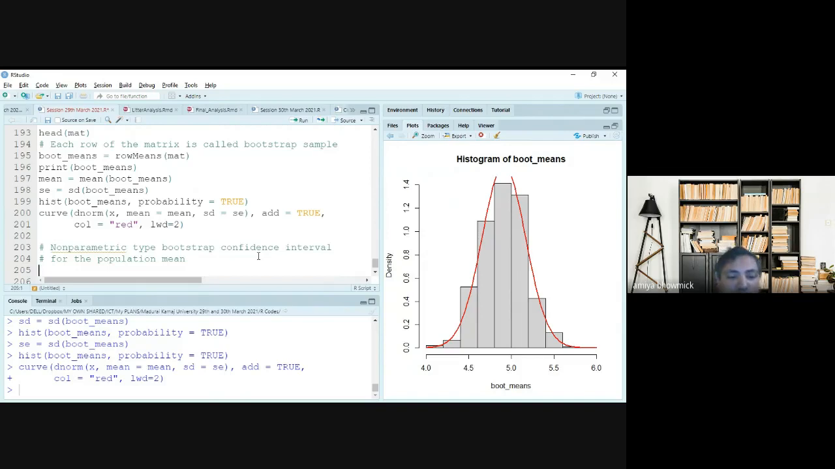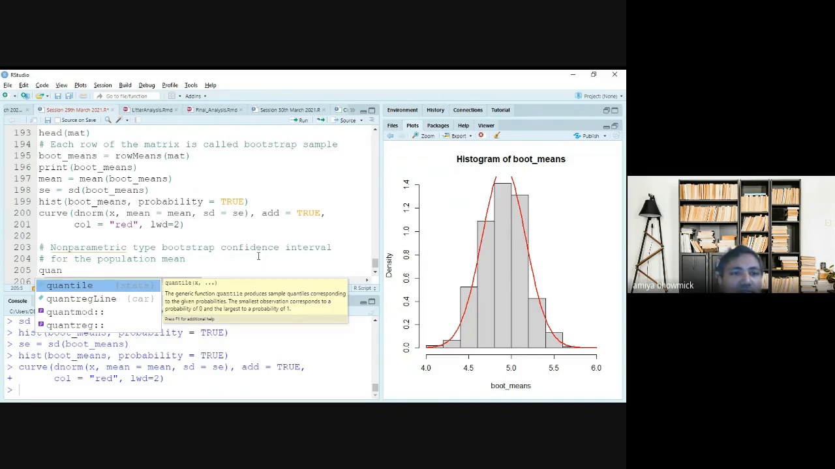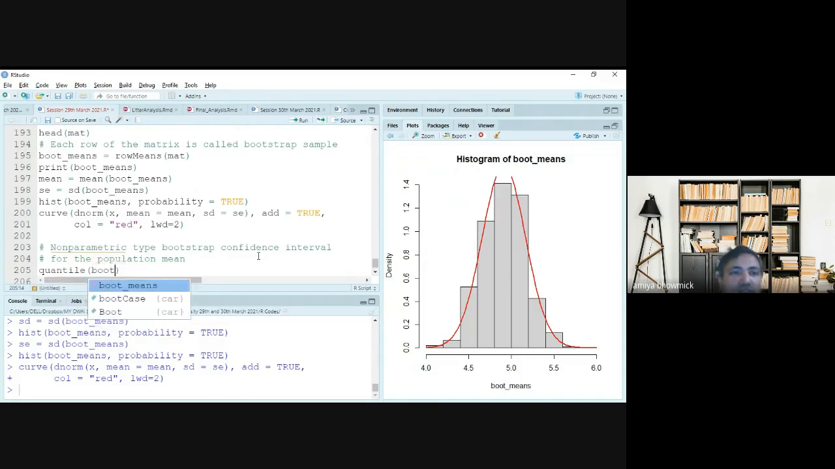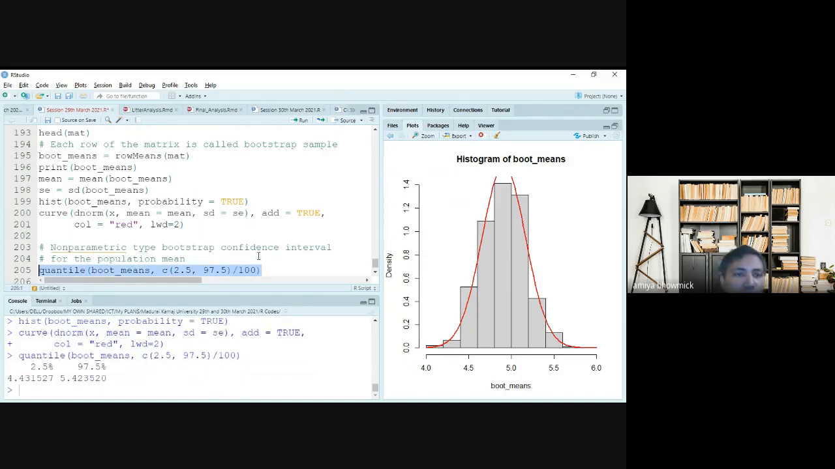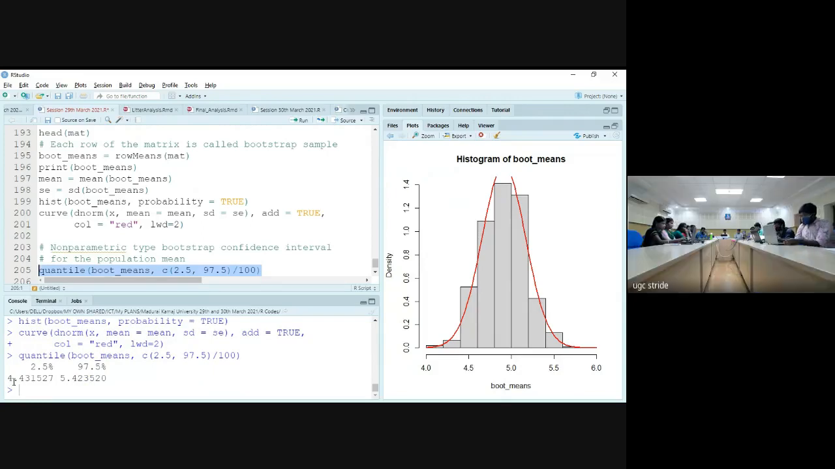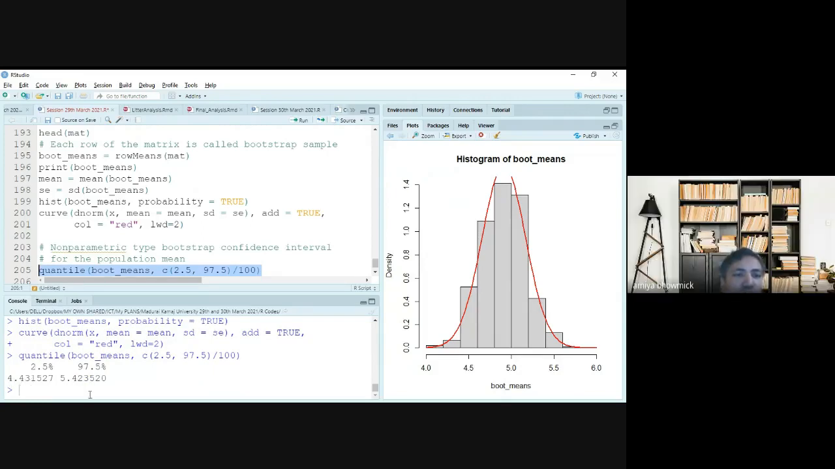Let us see how we do it in R. There is a function called quantile. You pass boot_means to the quantile function, and the quantiles you want are 2.5 and 97.5, divided by 100. As you can see, here you have got two values. 4.43 is the 2.5% quantile and 5.442 is the 97.5% quantile for the bootstrap mean values, for the sampling distribution.